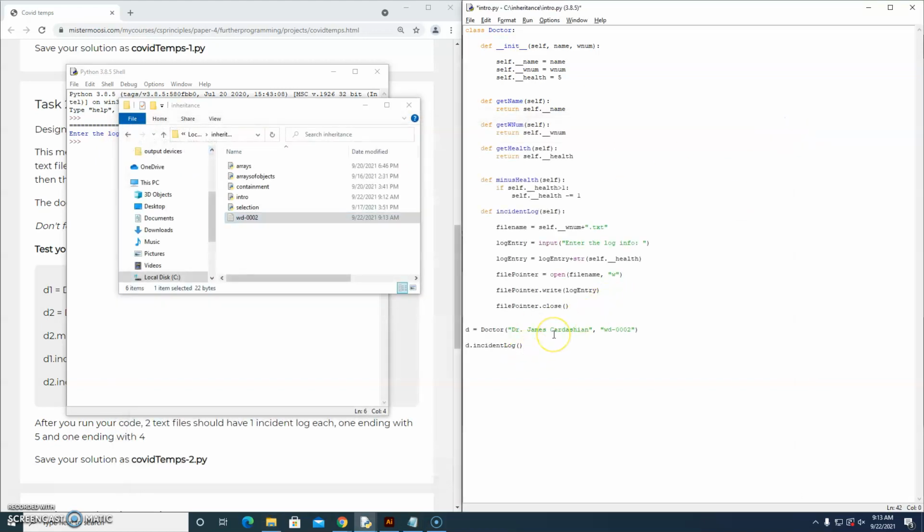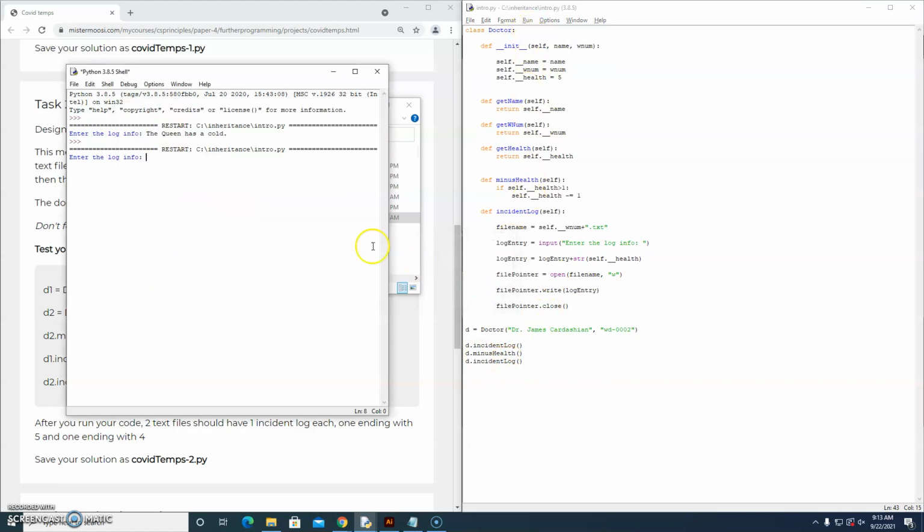So let's minus health from D. And now let's call the incident log again, just to do a fuller test. It's not a full test, really. There's more we could do. But let's call it again, and we'll run the module. Enter the log info. The Queen has a cold. Then we did the minus health. That happened in the background. There's no output. We didn't see it happening, but hopefully it happened.